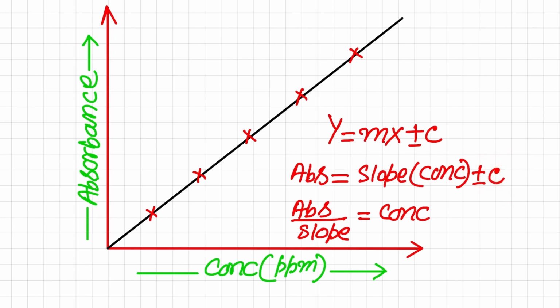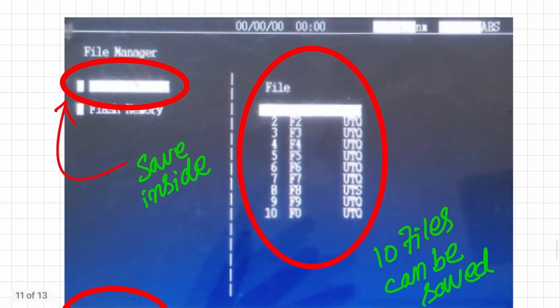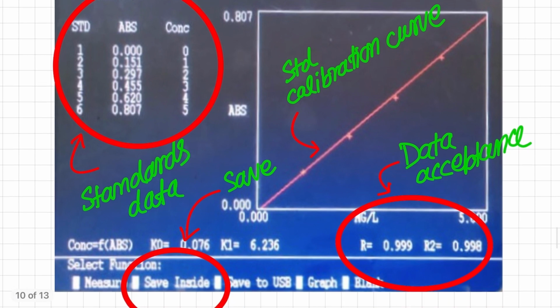So how does the instrument actually measure the concentration, because the instrument is made just to determine the absorbance? If we rearrange this equation and divide the absorbance by the slope of this line, we get the concentration, the unknown concentration of a solution. So in this way, the calibration line is actually used to determine the unknown concentration of a solution.